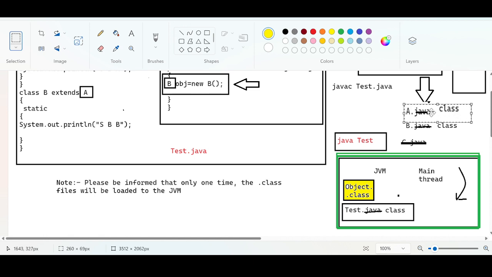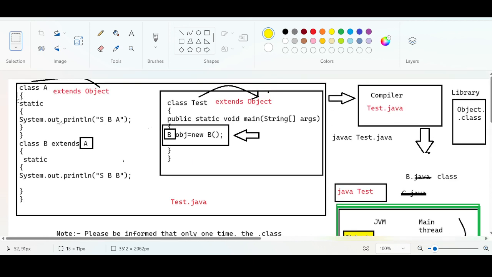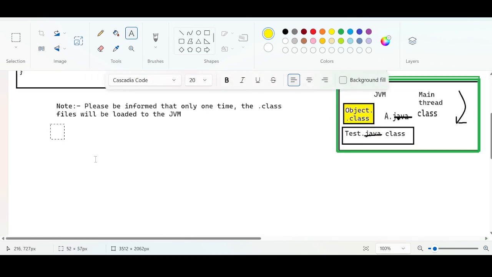Since the main thread is loading A dot class file to the JVM, at the time of loading, if there is any static context, that will be recognized and executed. So there is one static context. That's why the output is SBA.